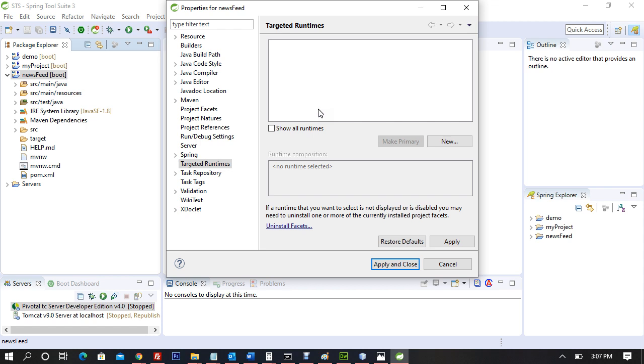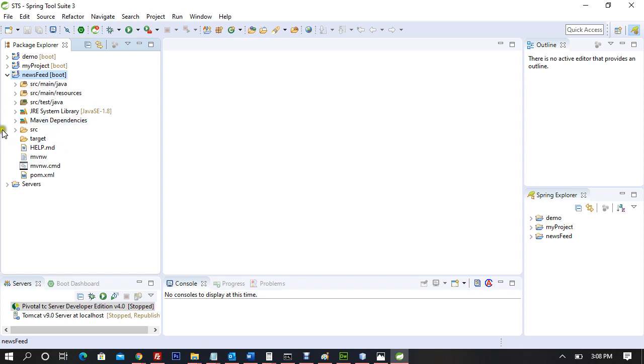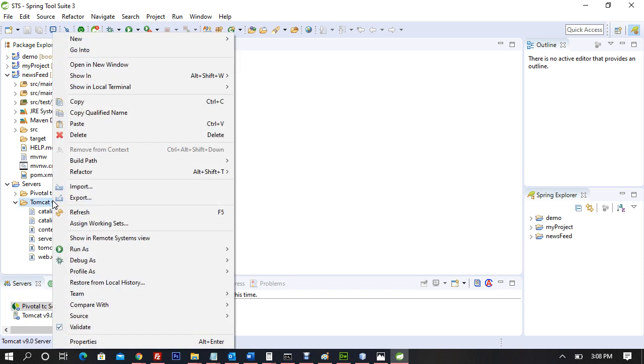It should come now, right? Show all runtimes. Yeah, now we have this runtime here. I'll say apply, and let me see all the runtimes. So I'll say apply and close. Now you can see servers right here, Tomcat version 9. So this is the server, right? So I'll say run as configurations.